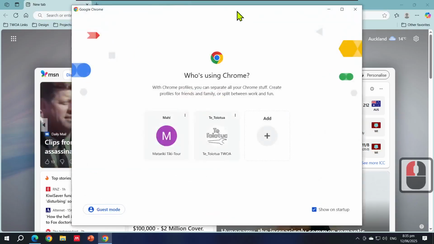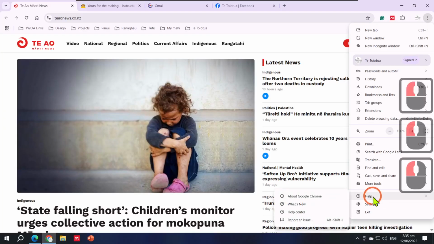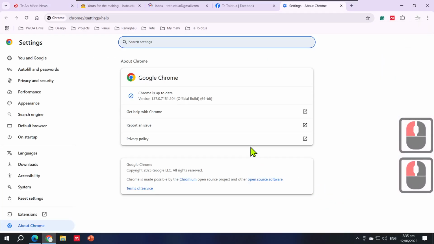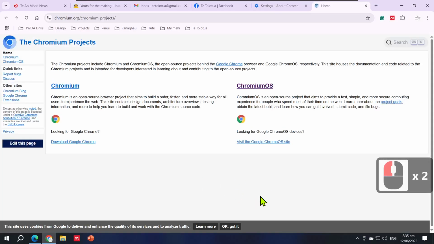Actually, let's come to Chrome. And if I come to help and about Chrome, Chrome is made possible by the Chromium open source project. So the Chrome web browser and a whole bunch of other web browsers are based on this thing called Chromium. Okay, so it's open source, which means all of the code that's been set up to build it is able to be used by anybody. Anyone can come and get the code and make their own web browser. So Chrome is built off it.